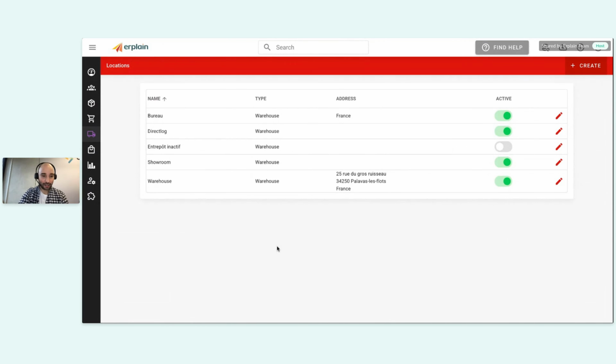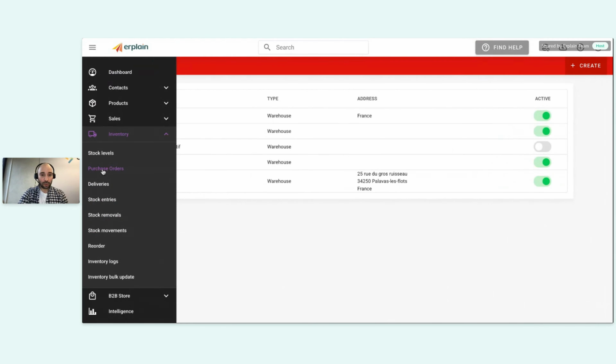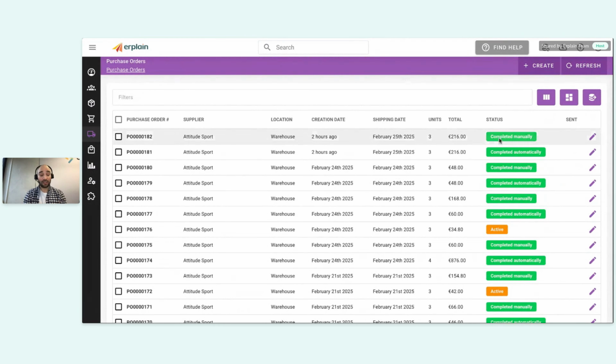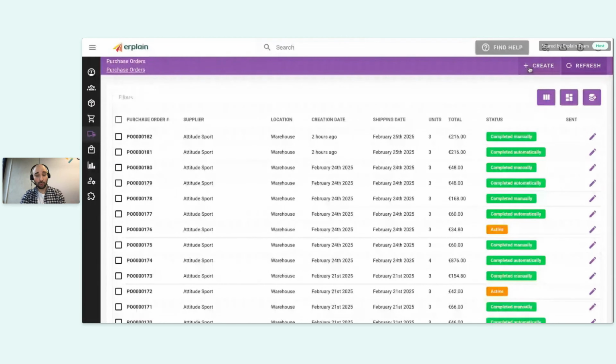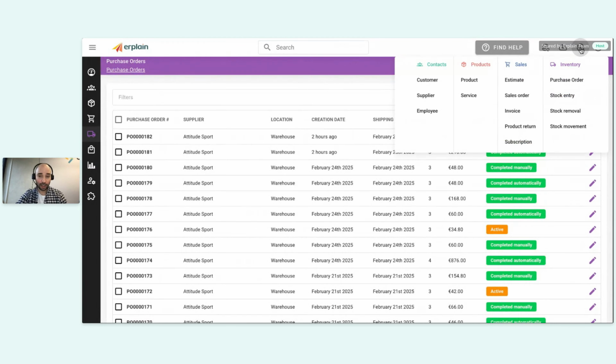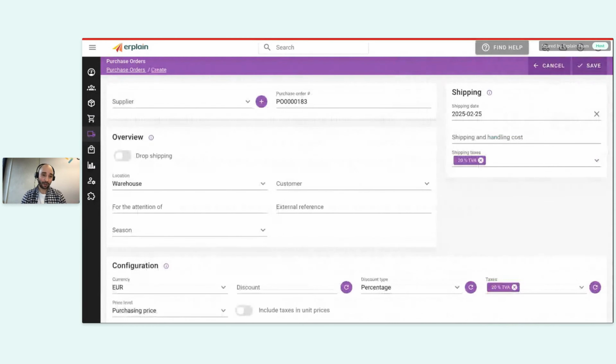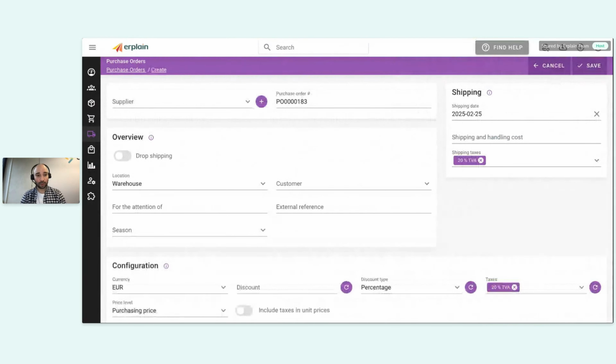So let's do that. We go to the purchase order here, and we can see we have a list of existing purchase orders. This is where I would go if I needed to create a new purchase order. I can click here on create to generate a new purchase order, but also anywhere from Erplain, you have the quick access menu right here. This will enable you to save some clicks. So if we go, for example, here on purchase order, it takes me directly to the creation form, and I can create a new document through this quick access menu. That's really useful.